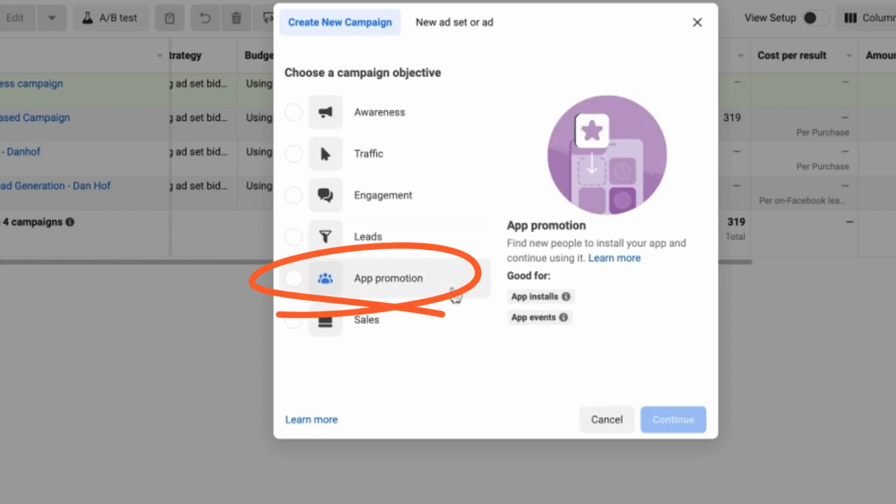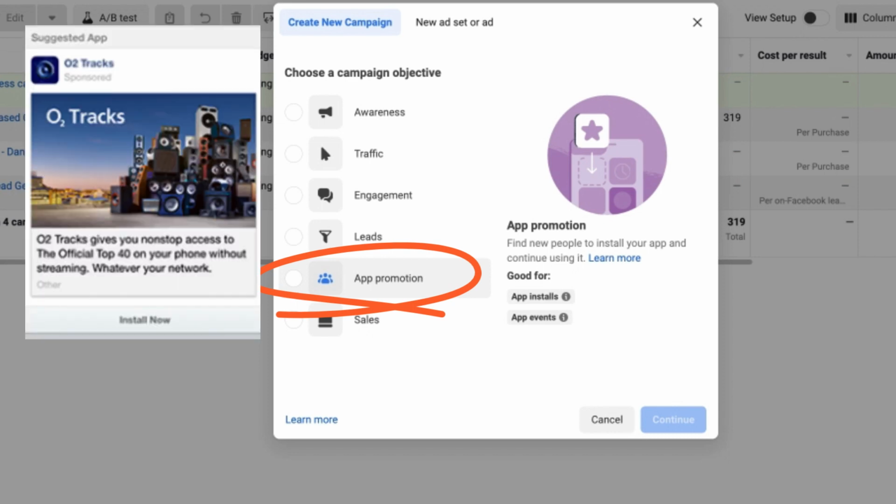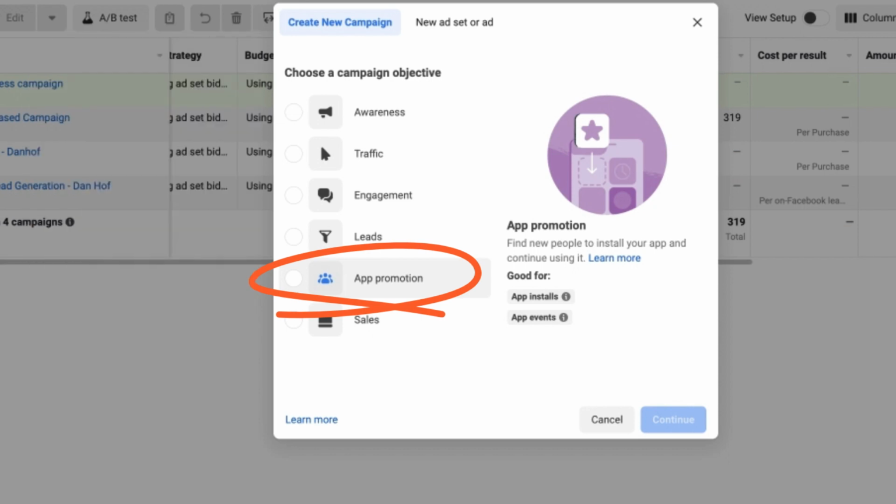We go down next to app promotion. And the main goal that a lot of app promotion has here is getting the app itself installed by users who have smartphones. It's quite a simple, self-explanatory conversion objective.